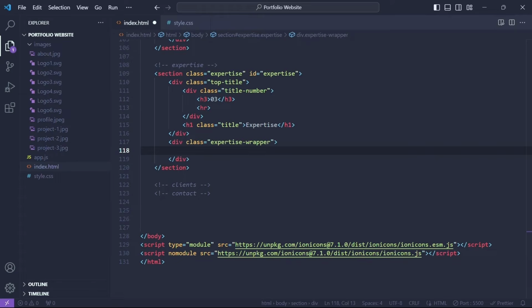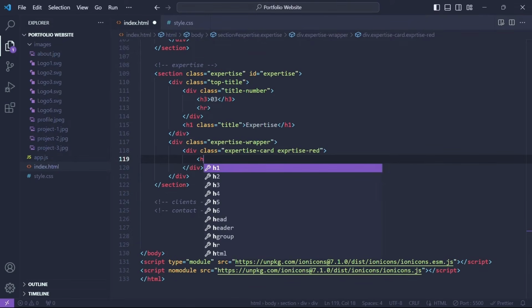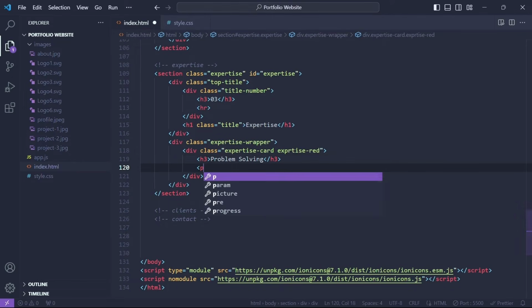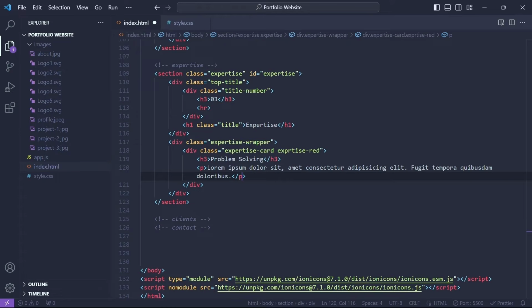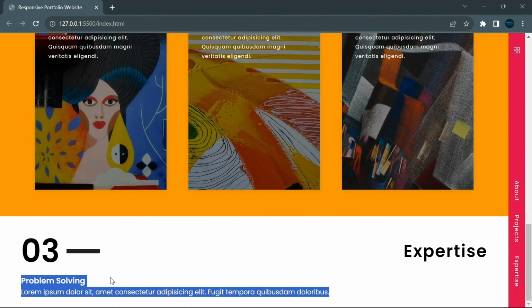Within this wrapper, we'll start by adding the first expertise card with the class of expertise card and a color class of expertise red. Inside this div, there's an H3 tag for the title, problem solving, and a P tag for some descriptive text. Now, let's check our browser. You can see the text is already displayed on the expertise card.